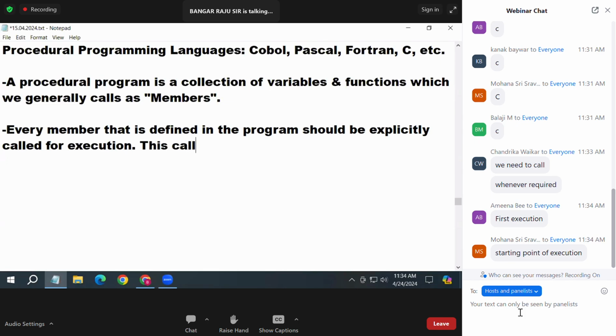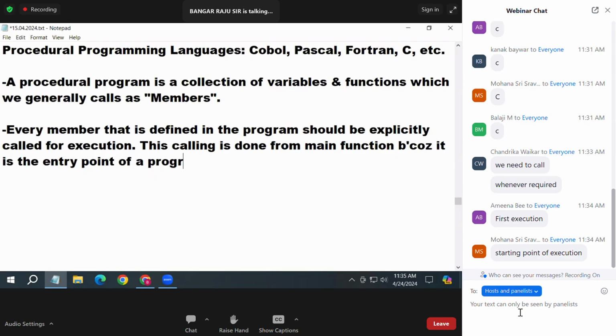See, this calling is done from the main function because it is the entry point of a program. All of you learned now? Your program execution starts from main now. Sir, is it only for C language or every language? Every language. Every language in the market you take, the execution starts from the main function. The execution starts from the main function only.